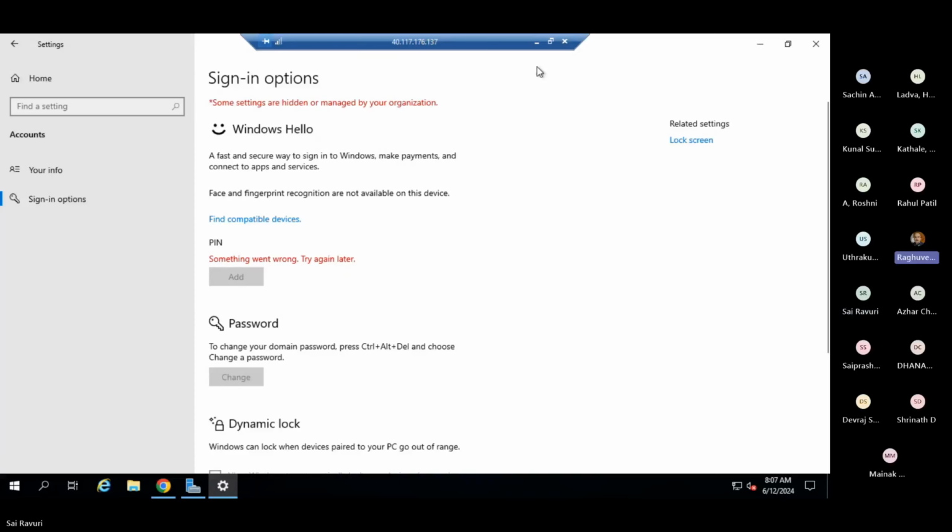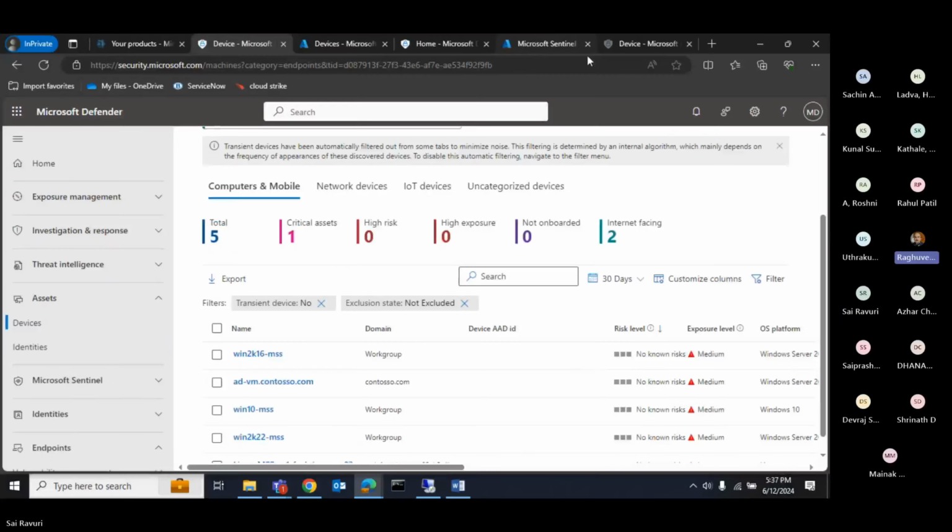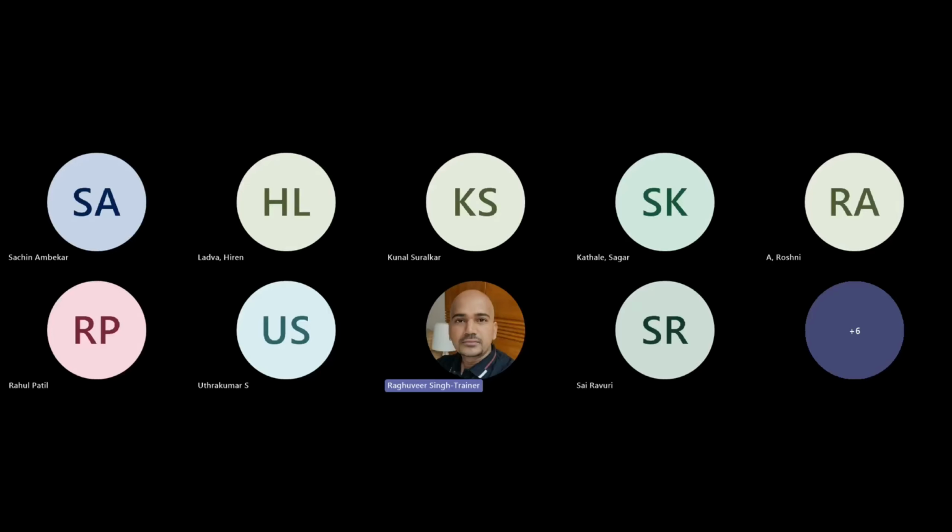But if there is any participant who is not seeing that this VM is managed by your organization, then that participant can share the screen. I'll show you where exactly you need to put the credentials. Do I have any participant who does not have that?